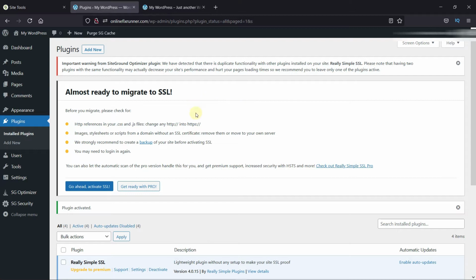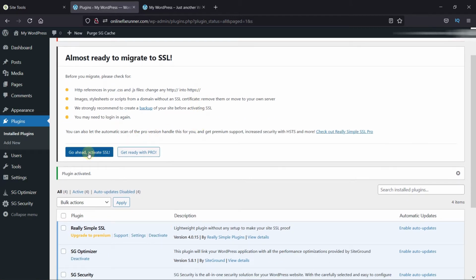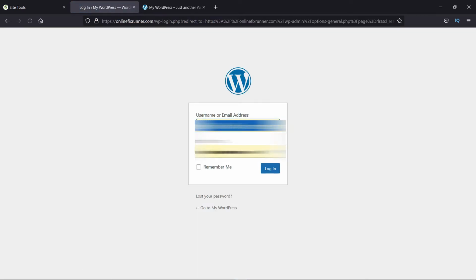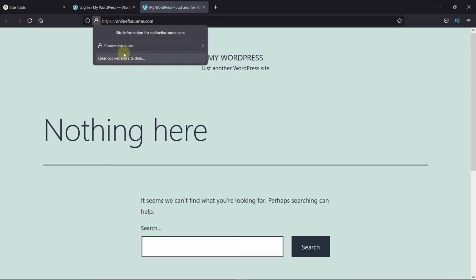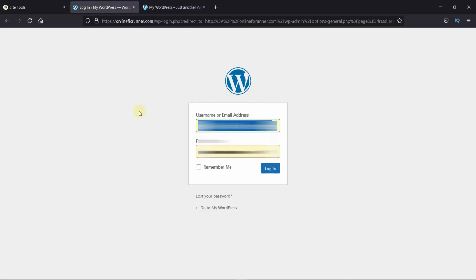This is where you can manage all the installed plugins on your site. Now here you have this blue button that says Go ahead, activate SSL. Click on this button. You'll need to log in back to your dashboard after the SSL is activated. But before that, let's go to the website. And I'll just reload the site. And you can see it says the connection is now secure. So the SSL certificate was installed and activated successfully. Now let's log in back to our website's dashboard.